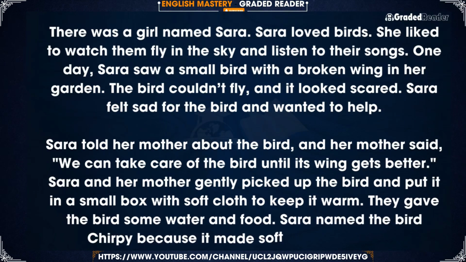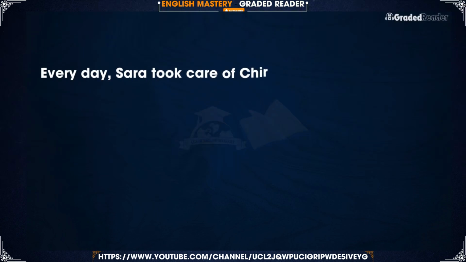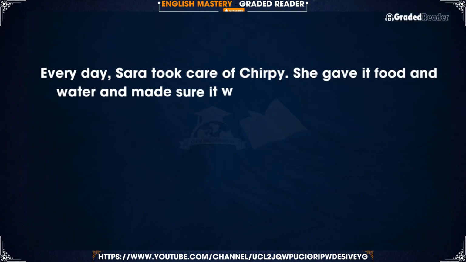Sarah and her mother gently picked up the bird and put it in a small box with soft cloth to keep it warm. They gave the bird some water and food. Sarah named the bird Chirpy because it made soft chirping sounds. Every day, Sarah took care of Chirpy. She gave it food and water and made sure it was comfortable.